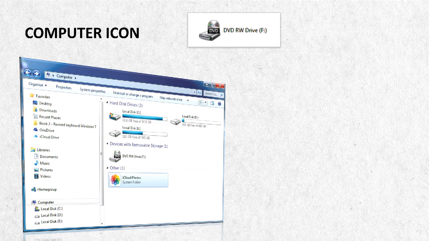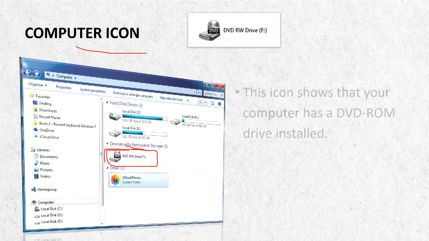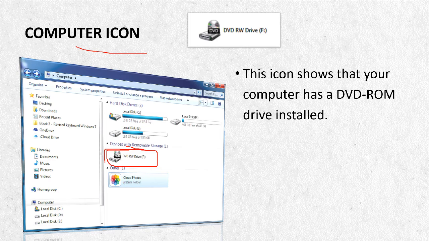See, the next is the DVD read write drive icon. When you open the computer icon, you can see an icon like this, right? So this is the DVD read write drive. This icon shows that your computer has a DVD-ROM drive installed. Already we have discussed that, right? If you want to insert a DVD in a computer, your computer should have a DVD drive installed. So this shows that this computer has a DVD-ROM drive installed.